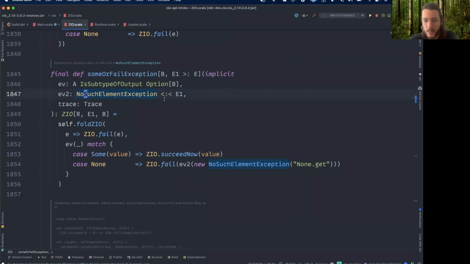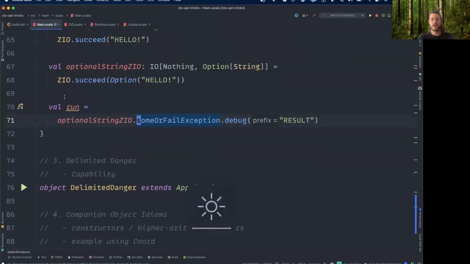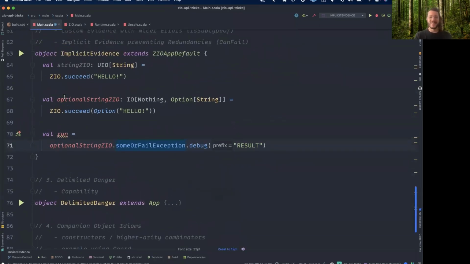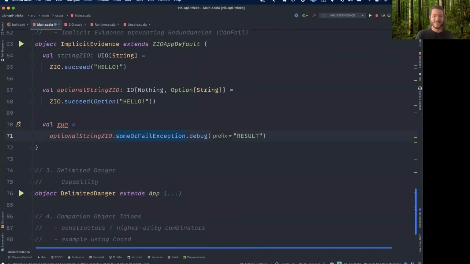So if you wanted to read this, you could read it as "is a subtype of." So NoSuchElement must be a subtype of E1, or you could read it as E1 must be a supertype of NoSuchElementException. Is that correct? Yes, sort of. So it's a bit complicated. Let's maybe back away and try to write this ourselves with a simpler example so we can get an idea of how this all works.